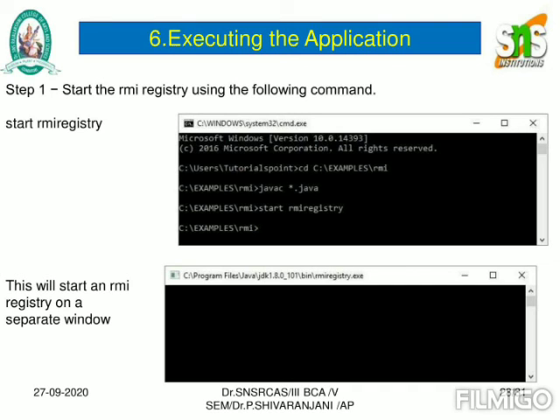Executing the application. First you have to follow three different steps for executing your RMI application. The first one is you have to start your RMI registry using the following command, start rmiregistry. So this will help you start your RMI registry in a separate window. So this is the first step.